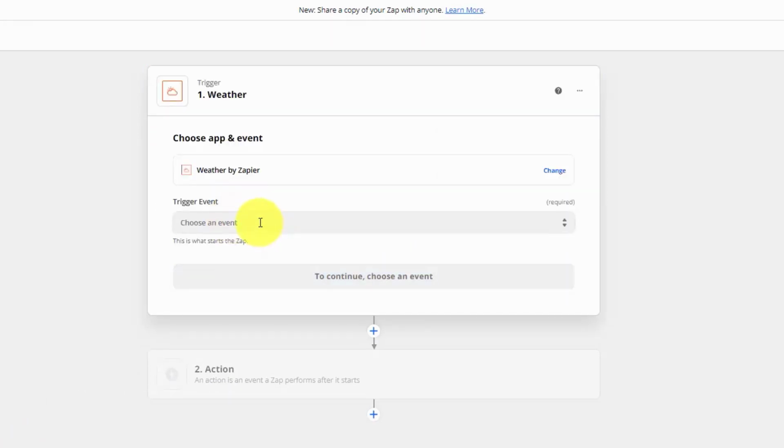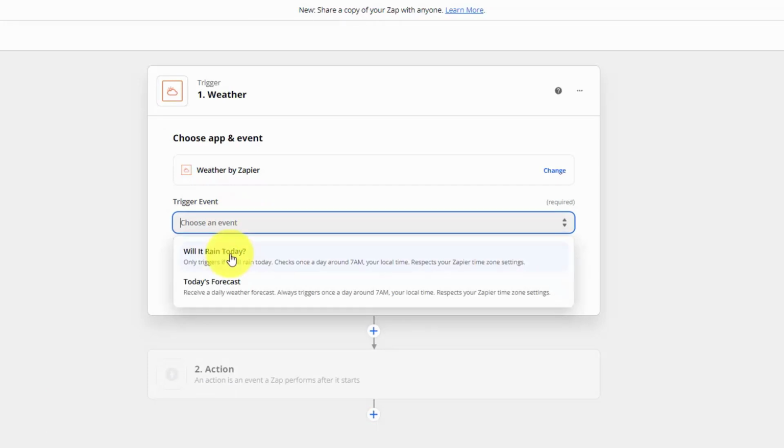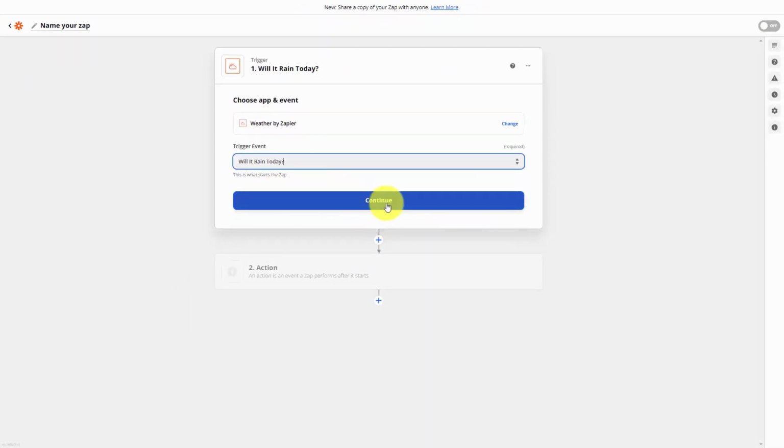We're going to choose a specific event. The triggers within Zapier can be, will it rain today? Or what is today's forecast? We are going to make it so that it's, will it rain today? We're then going to click Continue.